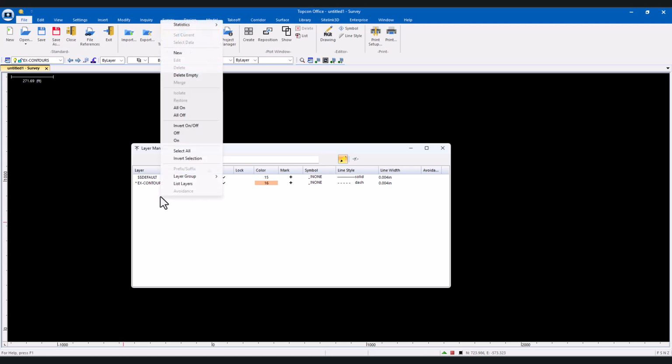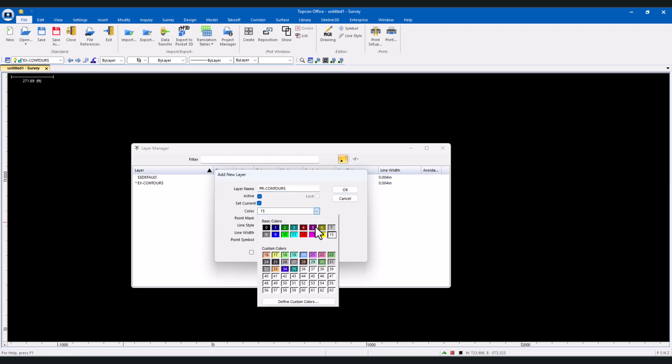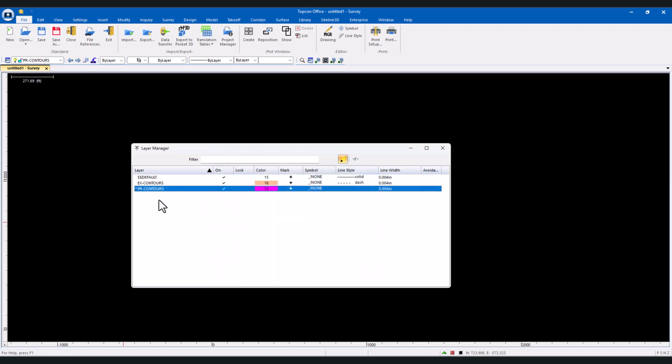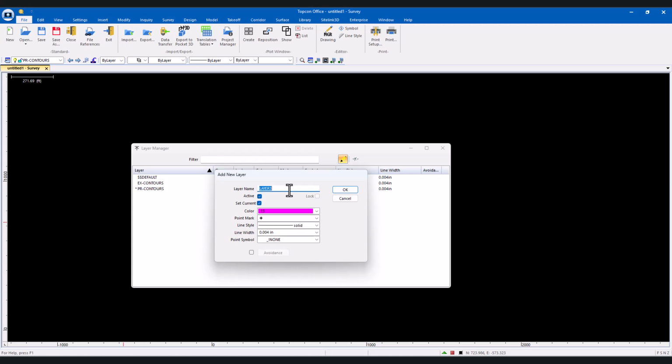Okay. I'm going to do the same for my proposed contours. I'll give them a color, line style with point symbol. And I'll continue on with additional layers that I may want to have.